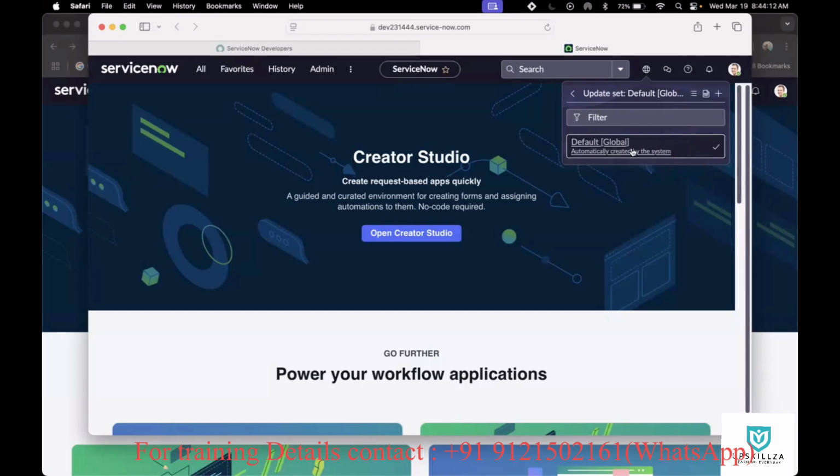For that, we need custom update sets always to move changes. Whatever development changes have been done in our dev environment, everything needs to be moved from dev to test and test to QA and QA to production. We need that particular custom update set to move those changes.